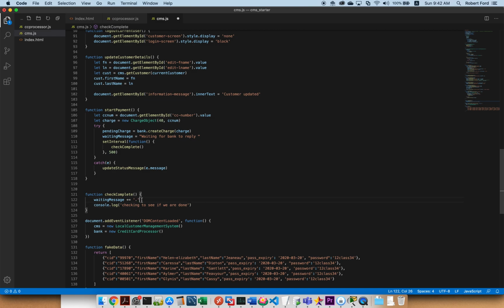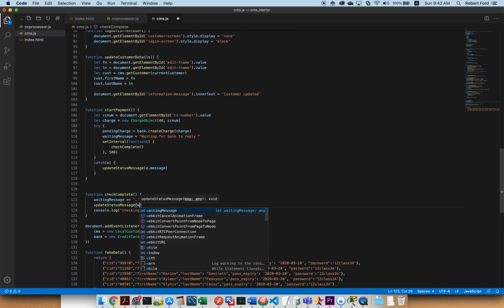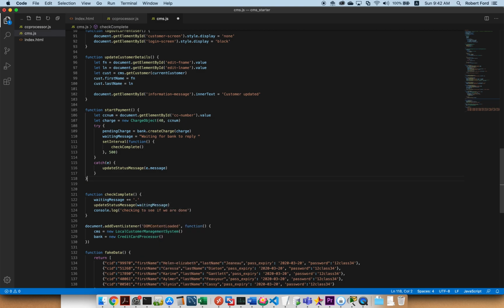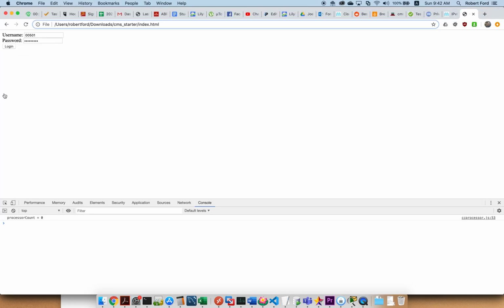and add a single dot to the end of it. All I'm going to do is say update status message, and we will say the waiting message. In fact, let's do this up here as well. So as soon as we send it, update status message, waiting message. Okay.